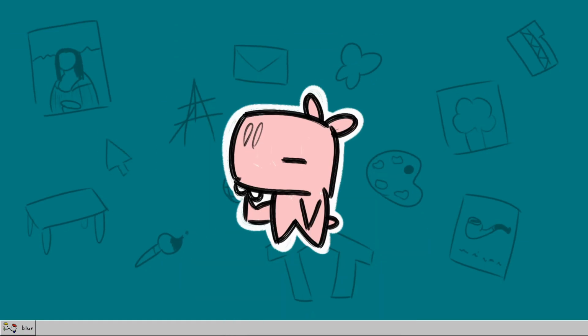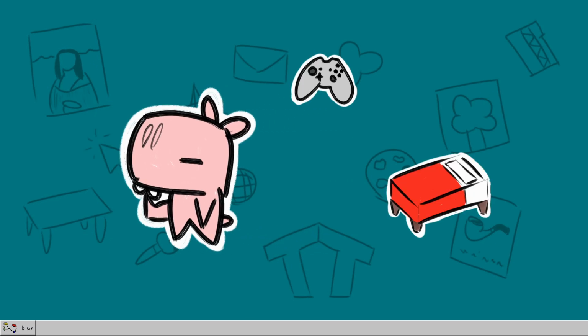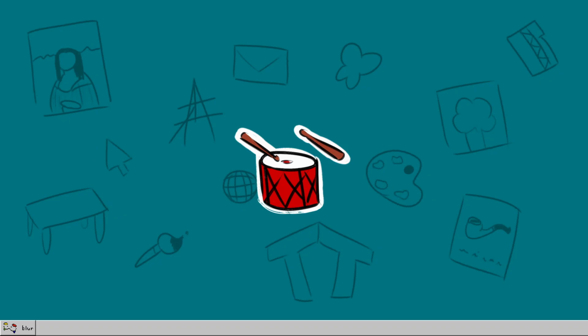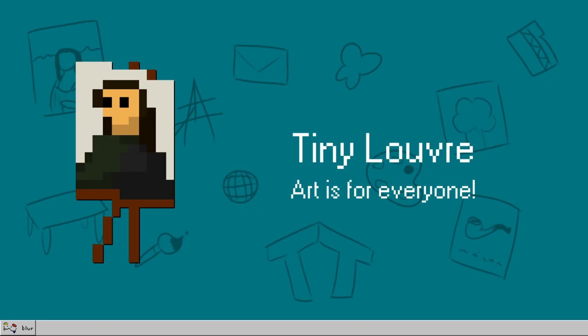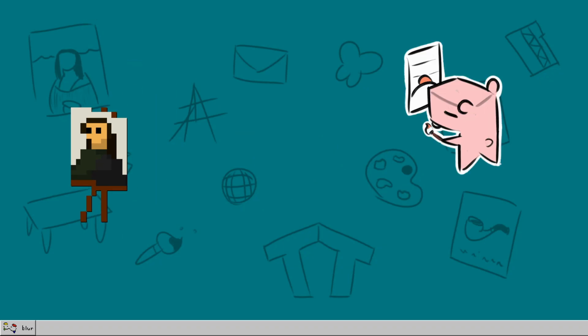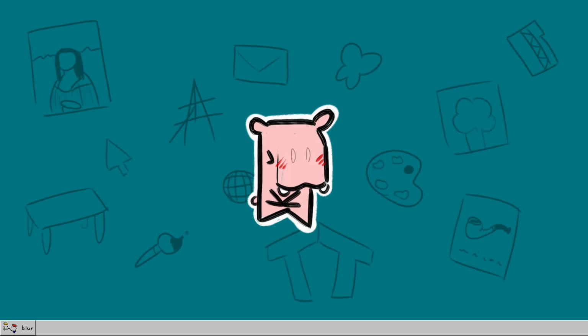So I got it in my head that I wanted to make another one. It's fun, and I'd been meaning to make another mod with new gameplay and new furniture. And after a bit of deliberating, I decided on Tiny Louvre. It'd be an art mod focused on making paintings and sharing them with other players. Plus, I can't help but love a good pun.